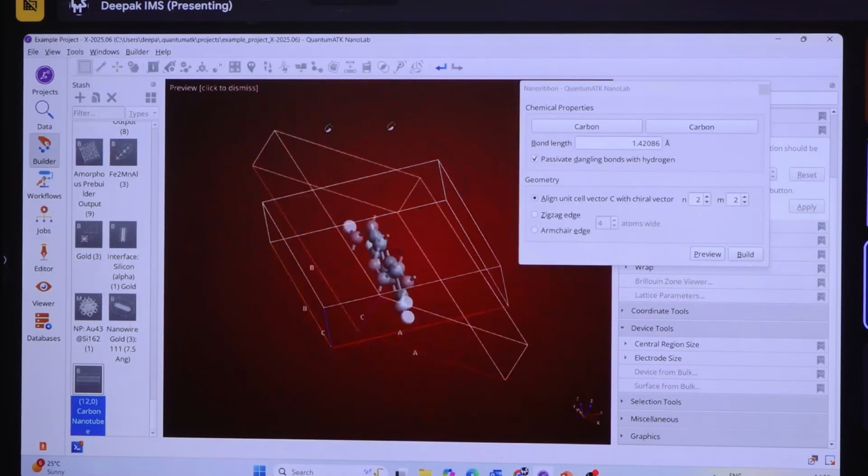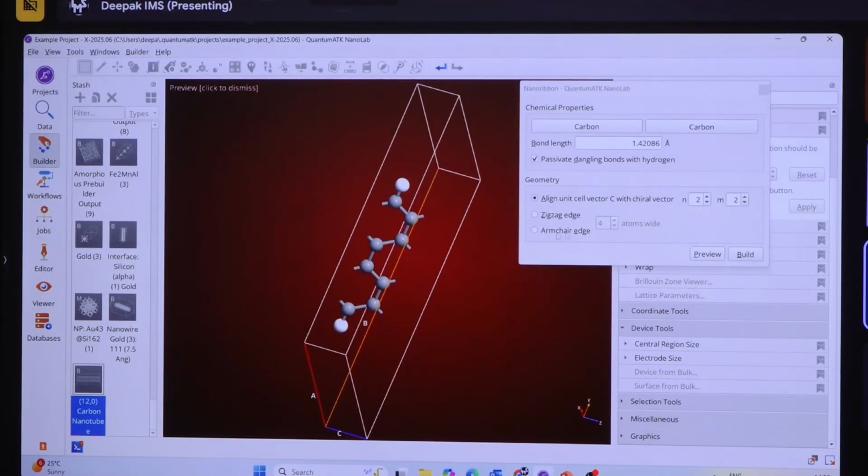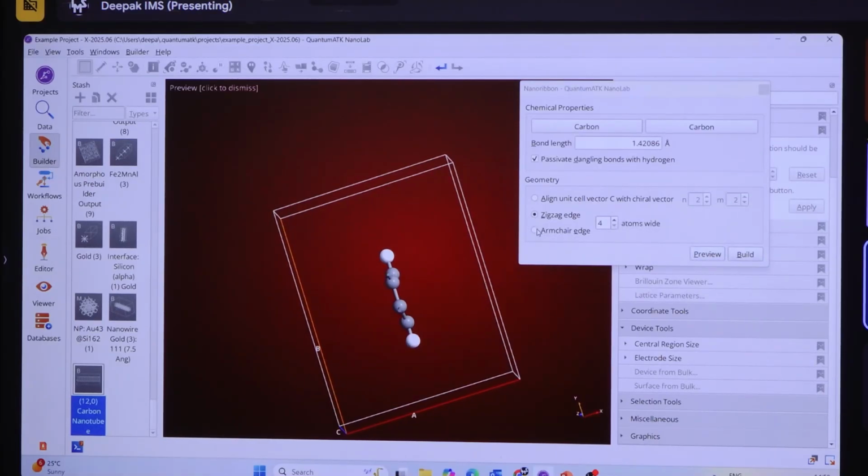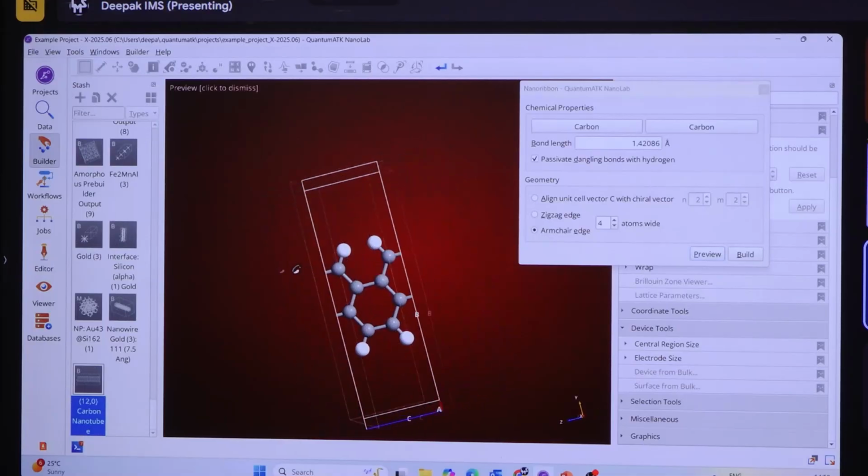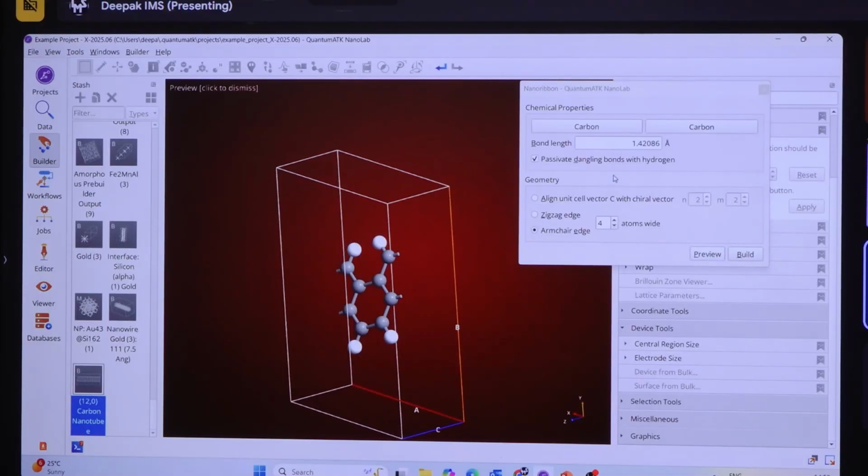Now you can see this is aligned with the plot vector. And if I select the zigzag structure, now you can see this is the zigzag and this is the RZ structure. So this is the graphene nano ribbon. We can easily replace the element for creating any other nano ribbon.